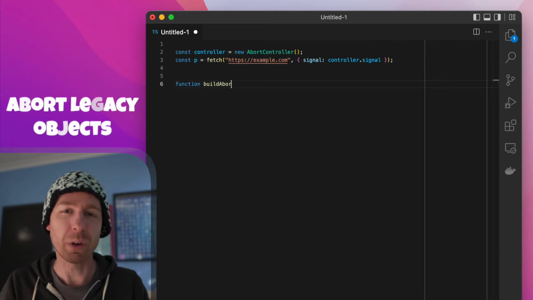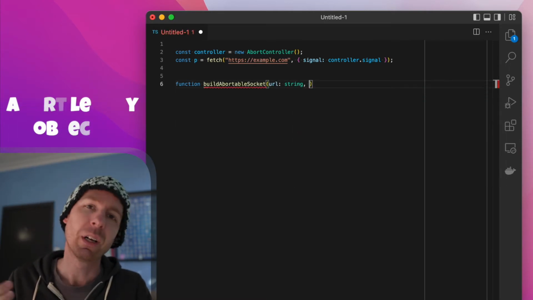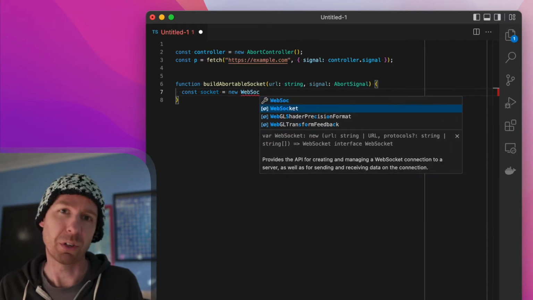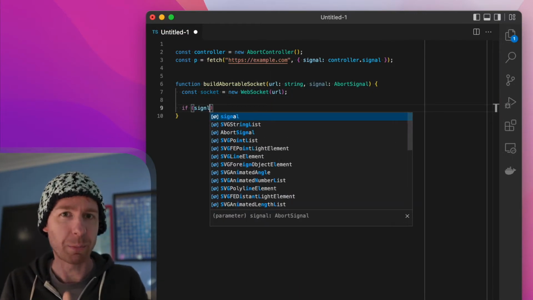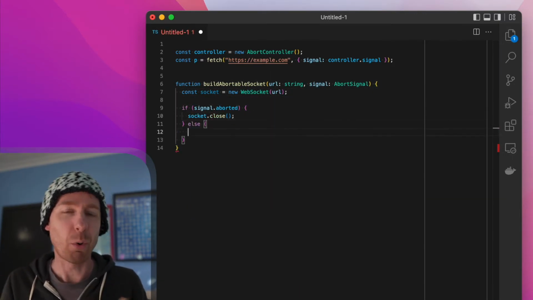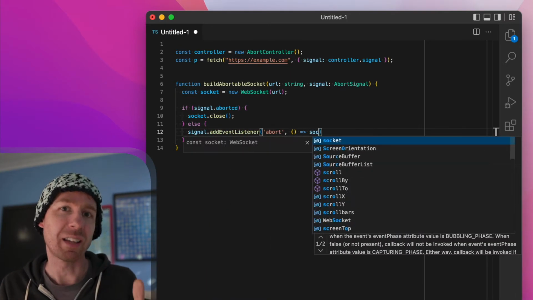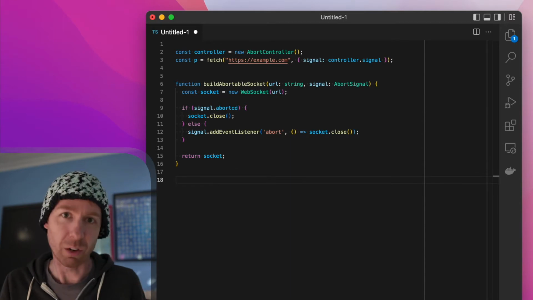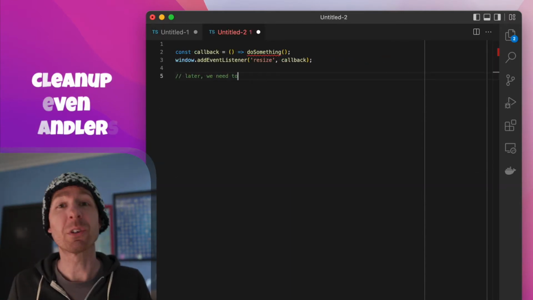Number one is just for aborting legacy stuff. So while fetch supports the signal here, we can't pass it through to a thing like a WebSocket. So in this case, we can kind of wrap up the WebSocket like this and abort it later. And that means that we have the same nice idiomatic interface for canceling something, you know, based on a user click or whatever.